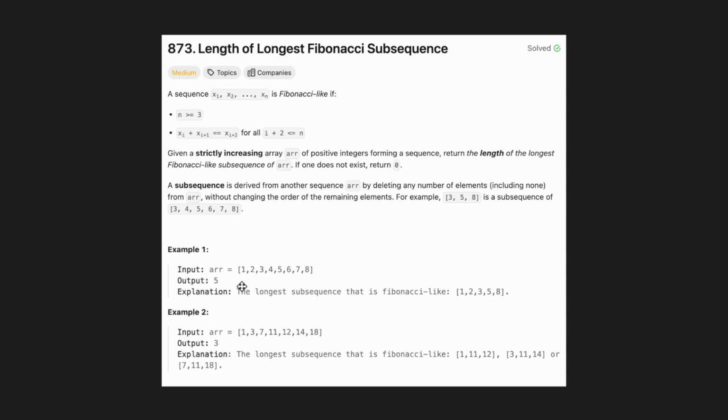So if we look at these examples, the output of example 1 would be 5, because if we just remove 4, 6, and 7, then the array would be like 1, 2, 3, 5, 8. And if you look at it this way, 1 plus 2 will equal 3, 2 plus 3 will equal 5, and 3 plus 5 will equal 8. So the length of the longest Fibonacci-like subsequence will be 5.